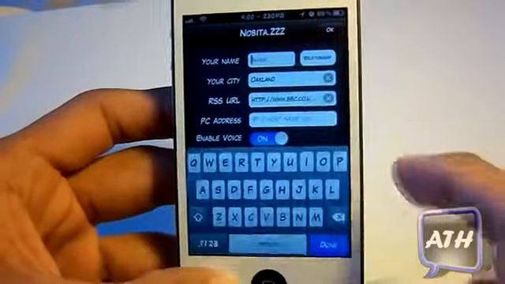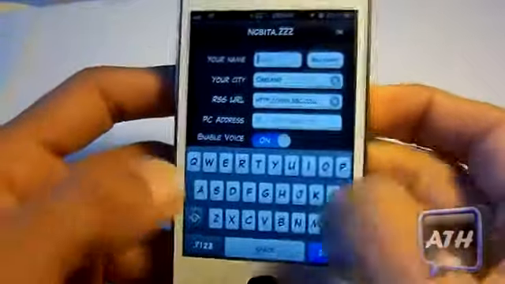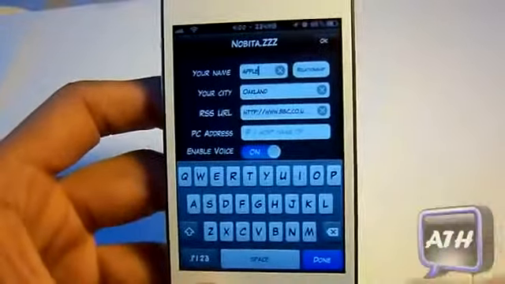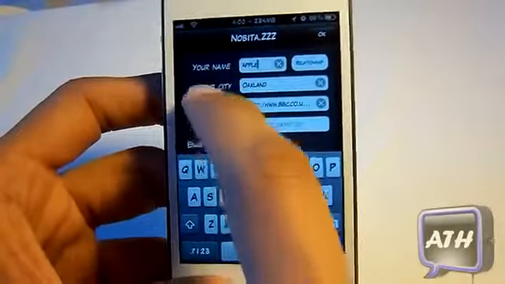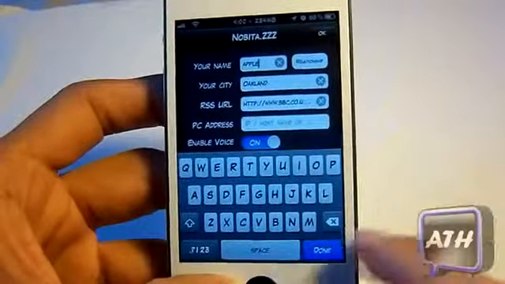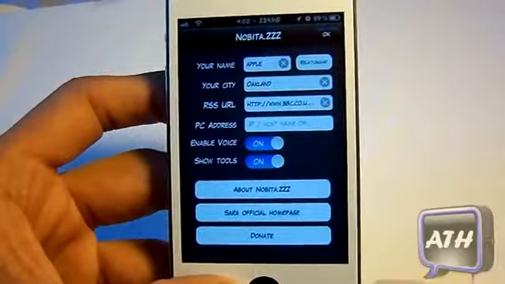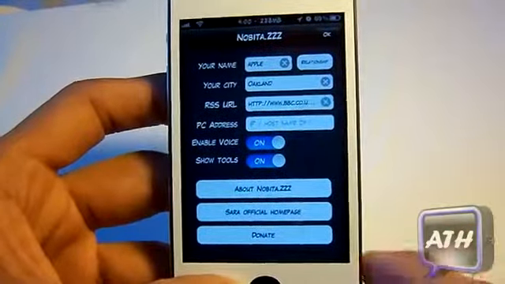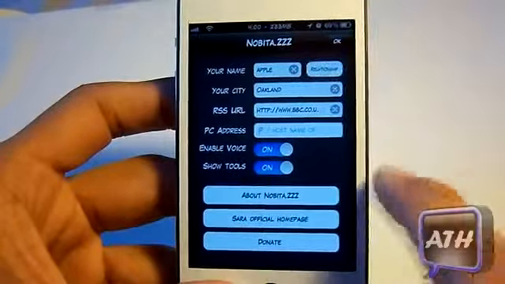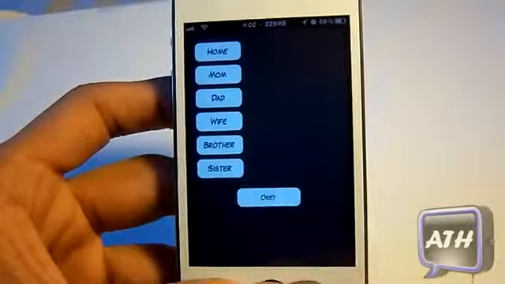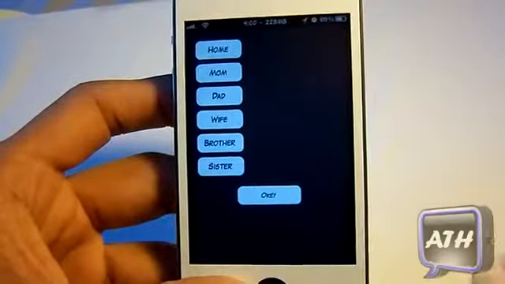Up here you can add your name so it can know what to call you. So let me just put Apple. That is my name. You can put your city. You can put an RSS URL, but I don't know who would use that. You can enable the voice or disable it if you don't want it to talk back to you. You can show tools, and over here where it says relationships on the top, this allows you to set your home, your mom, dad, wife, brother, sister.